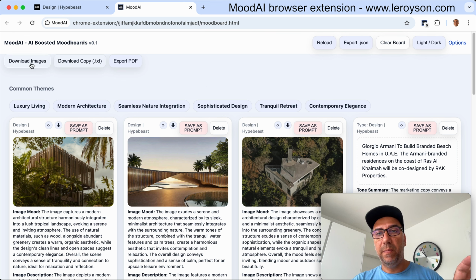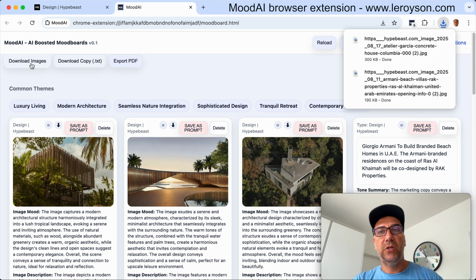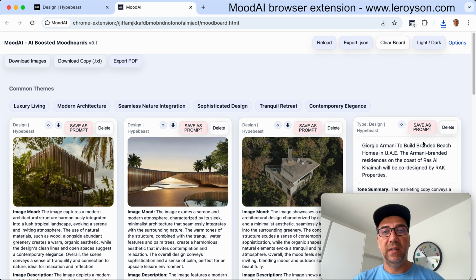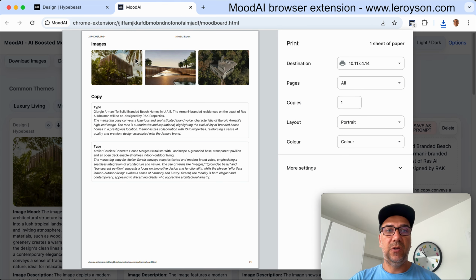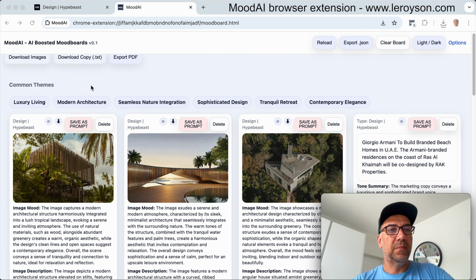I can download all the images, right? So I can download all the images to my machine. I can download all the copy that I've selected over here. And also I can export all my selections as a PDF. So let's say I need to use it somewhere, I need to send it to somebody else. So very useful. Now, moving on.